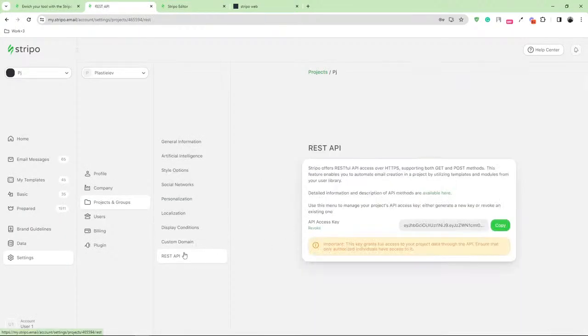And the last one, it is REST API. Our platform provides access to the REST API via the HTTPS protocol using GET or POST methods. It allows you to create project email messages automatically using an external database, based on previously crafted templates and models saved in the user's personal content library.